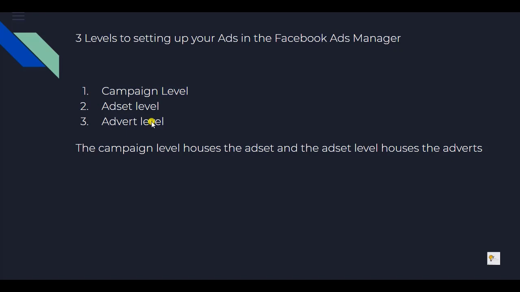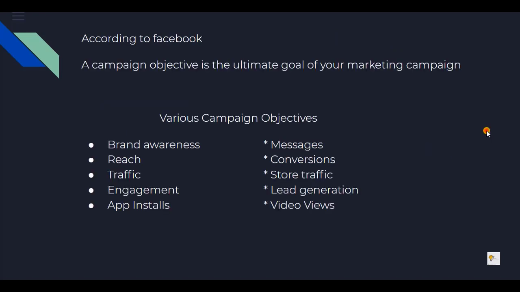What this simply means is that the campaign tells Facebook what in particular this ad is running for, but then the ad set is where you do your audience and targeting, while finally the advert level is where you actually place your ad copy, your creative, and where you want to send people at the end of the day. Is it your website, is it your WhatsApp, or whatsoever that it is? So we are going to be looking at these one after another right now.